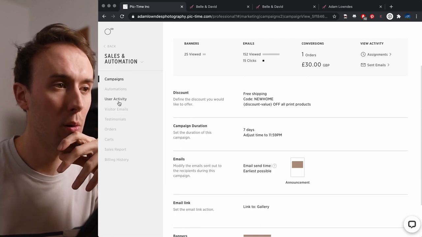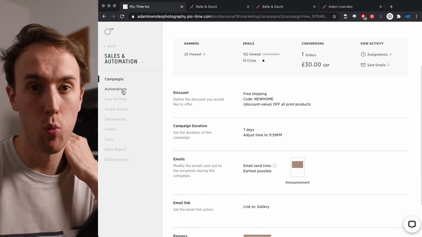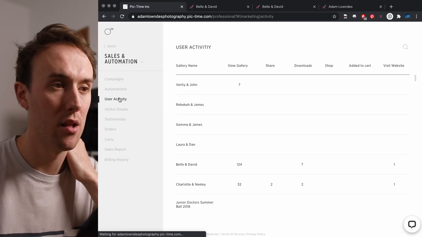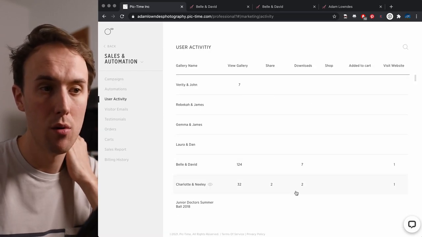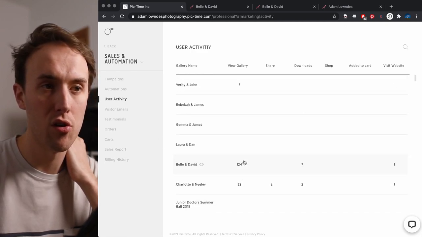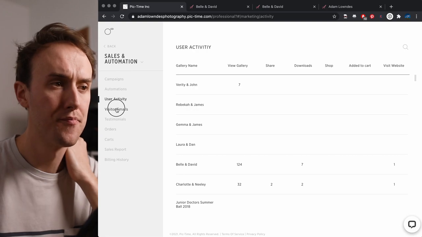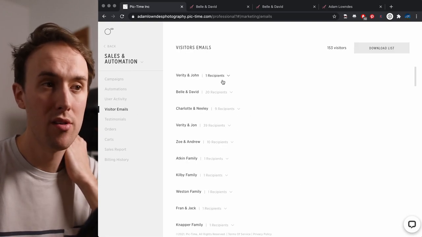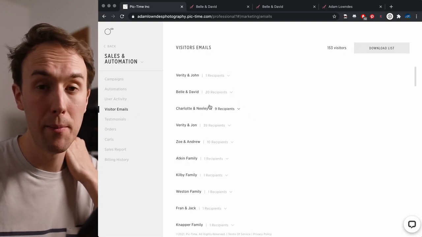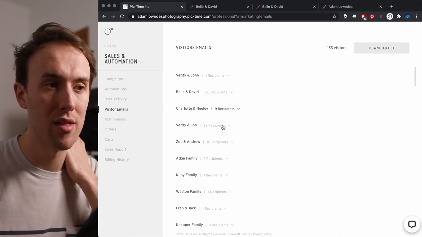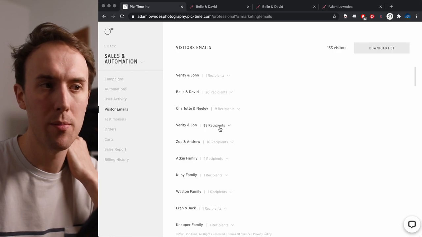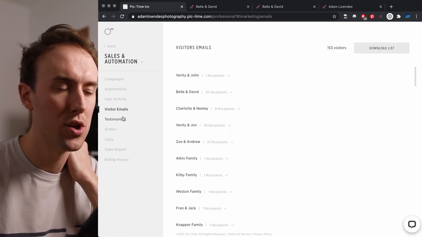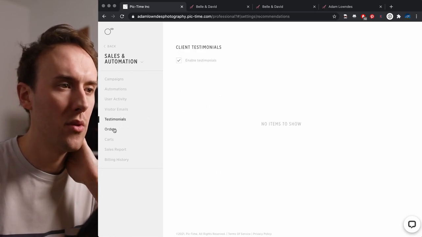And yeah, so down here on the side, as well as this automation, you'll find loads of other things like user activity. So you'll be able to see precisely how many people are downloading, who's buying this, who's buying that, when people have got stuff in their cart, those kind of things. Visitor emails: this will show me all the emails linked to that gallery. So for example, this is really cool because some of these were micro wedding days and they've already had 20 people, 40 people come in, which is really cool to view.